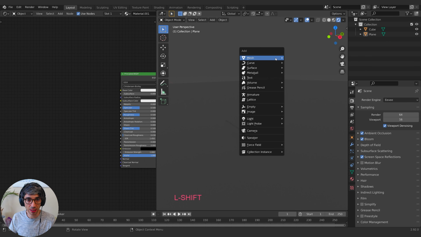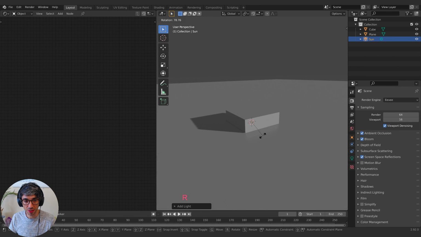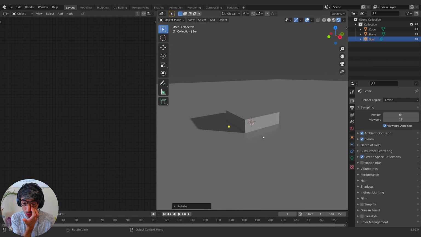Let's go ahead and add in a light. So I'm going to go Shift A, Light, Sun Lamp. And I'll just tilt it off to the side a little bit by hitting R and then moving my mouse just to get a little bit of a side light.